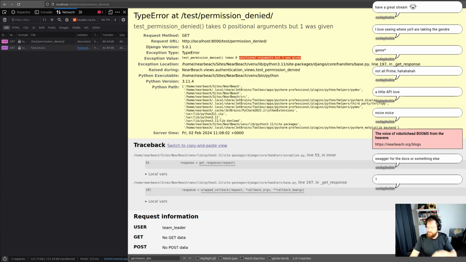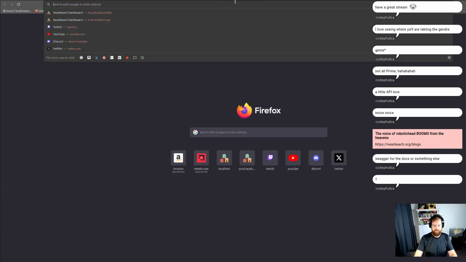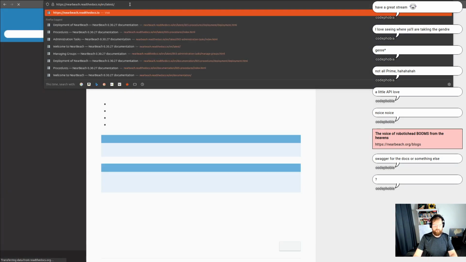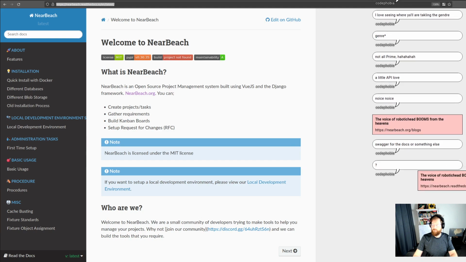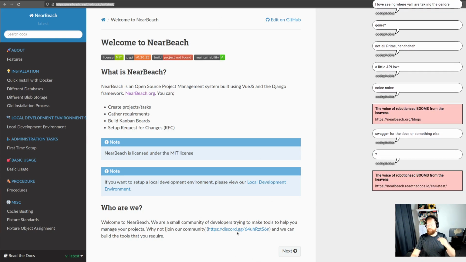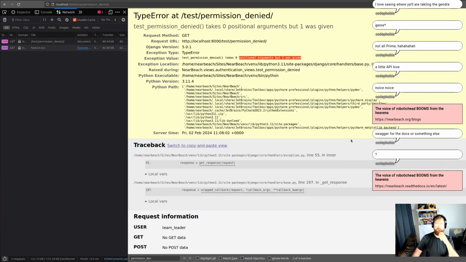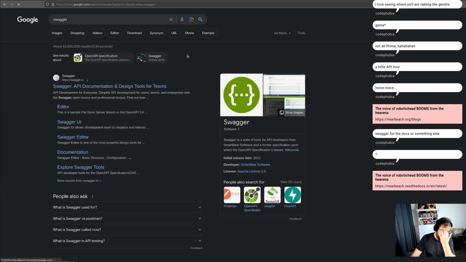Swagger for the docs or something else? So I'm using Read the Docs. Otherwise, I've probably missed the point of Swagger. Just give me 2 seconds. Swagger API documentation. No, I haven't. Not yet. Eventually.